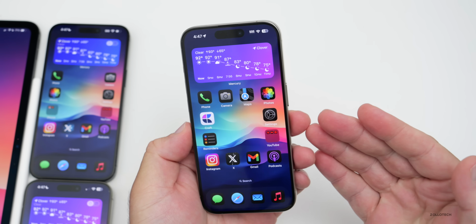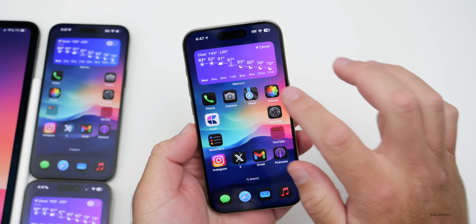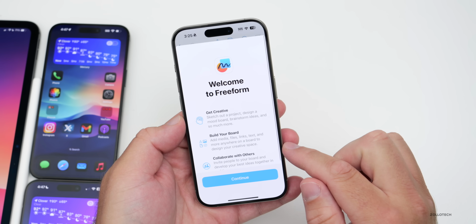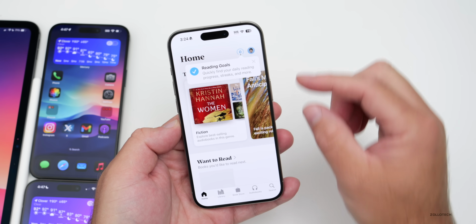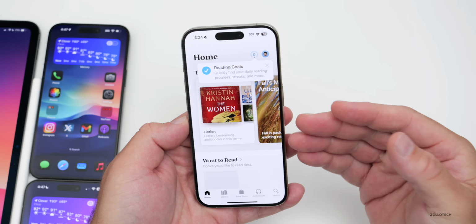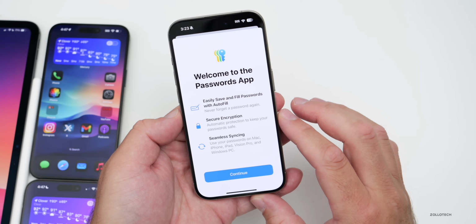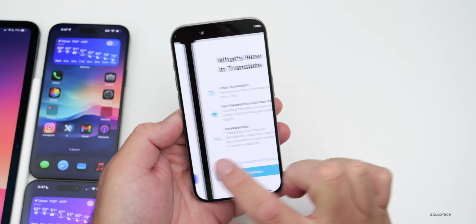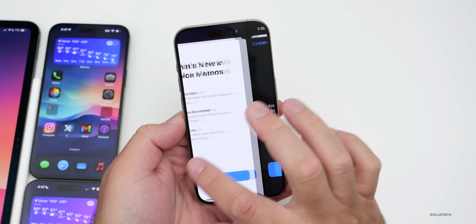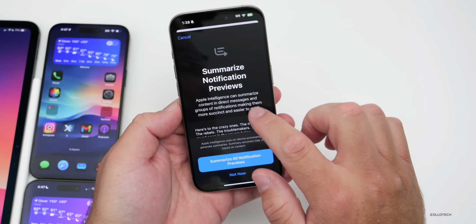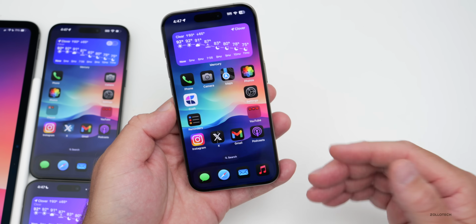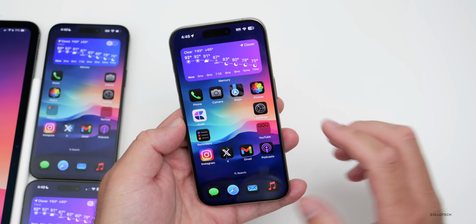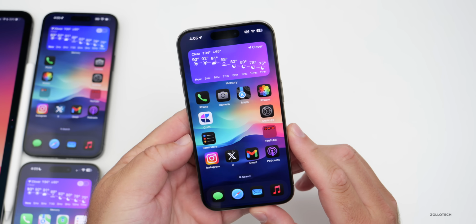Now, just like iOS 18 beta 8, we had quite a few splash screens. If we go into photos, I took screenshots of all of them. You'll see we have a new one for home. We have a new one for freeform, as well as a little reading goals pop-up that shows up in the books app. Then we have a welcome to passwords for the new passwords app. Also what's new in notes, as well as journal, translate, voice memos. We had that summarization preview, and that's about it this time around. So lots of different splash screens as Apple gets this sort of ready for public release, more so with iOS 18 though. Now there's some bug fixes in this update as well.